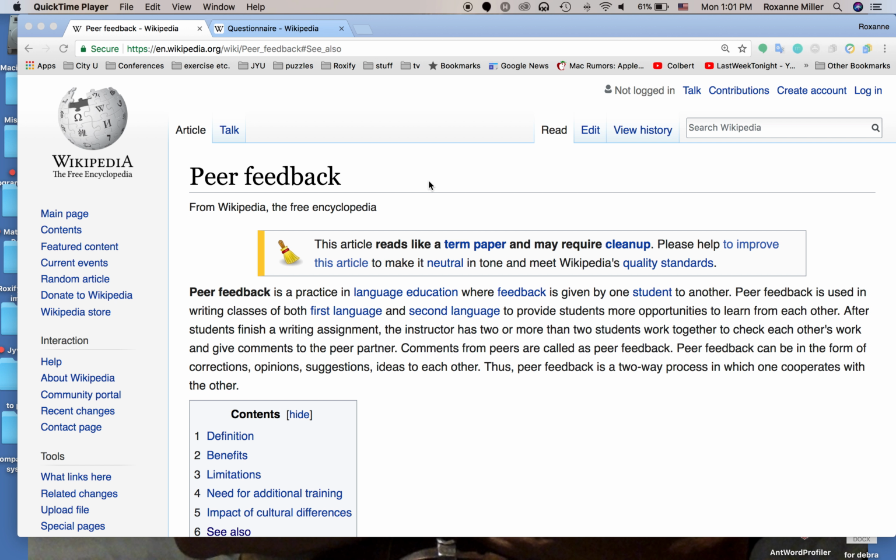This is how to find sources using Wikipedia. I've typed into Wikipedia the general topic of peer feedback, and we're going to look at two different types of topics today. So the first thing we do is enter our search, and we have this at the top. Now, Wikipedia is not an academic source, so it cannot be used for citations. However, Wikipedia can be used as a jumping off point.